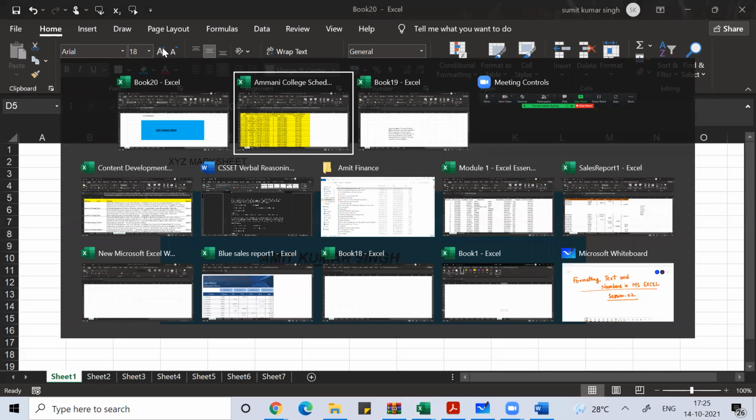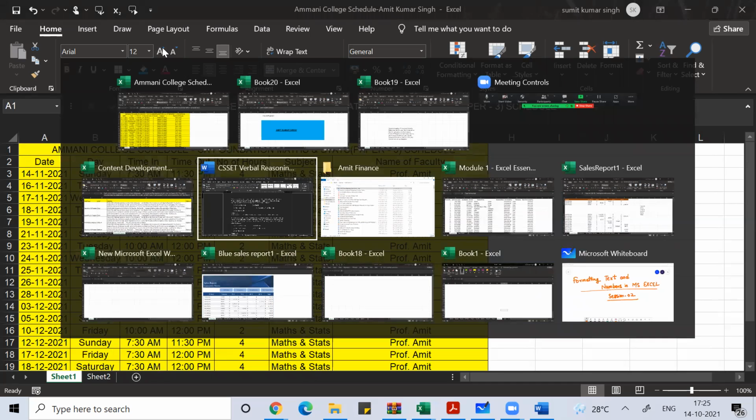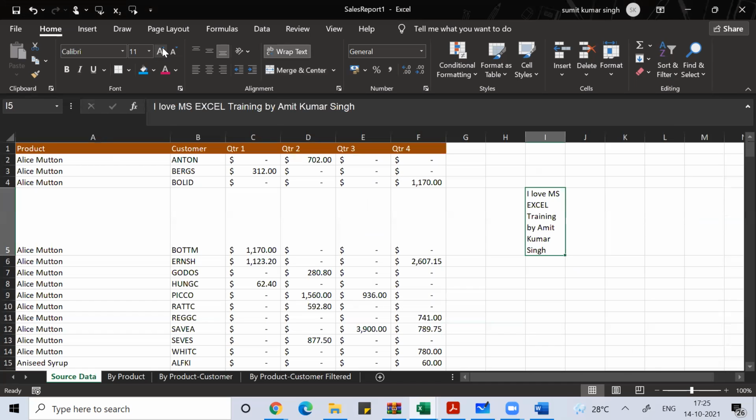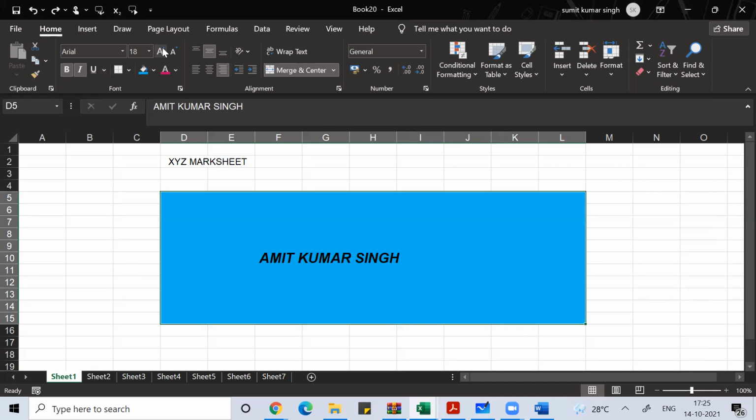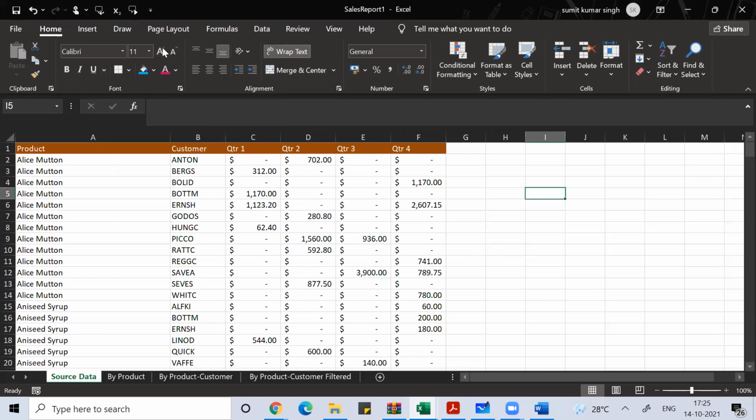I hope you understood this. Now, for the sales report, you can see Control Z if I do this. If I want to delete this, simply press delete, you can delete it.